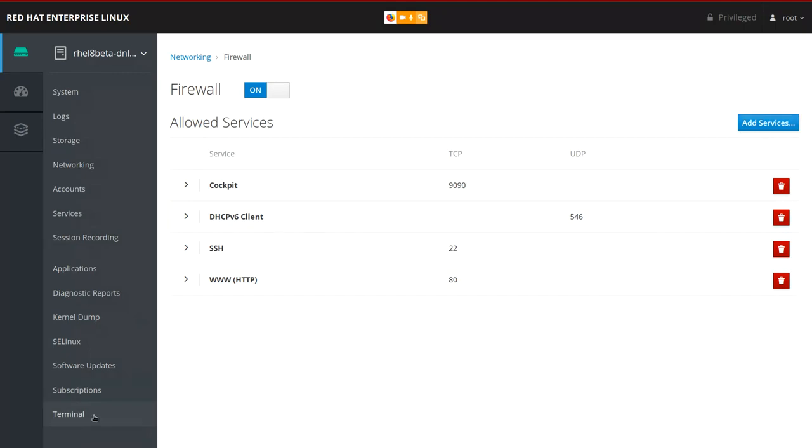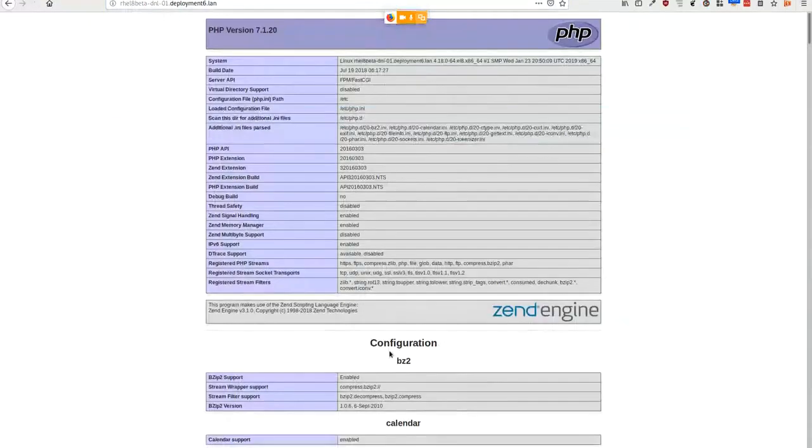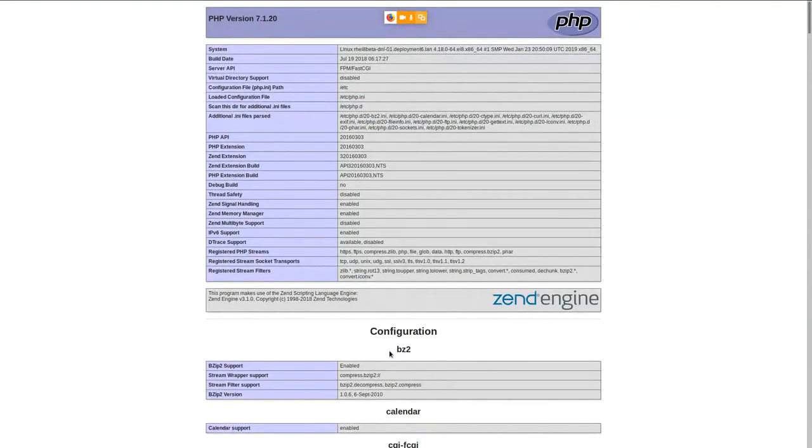We can go here again. So I can, let's open up a new page. Let's go RHEL 8. There we go. So the only thing in the index file was PHP info, and you can see here now that version 7.1 is running on this system. This is not really spectacular, I know that, PHP info.